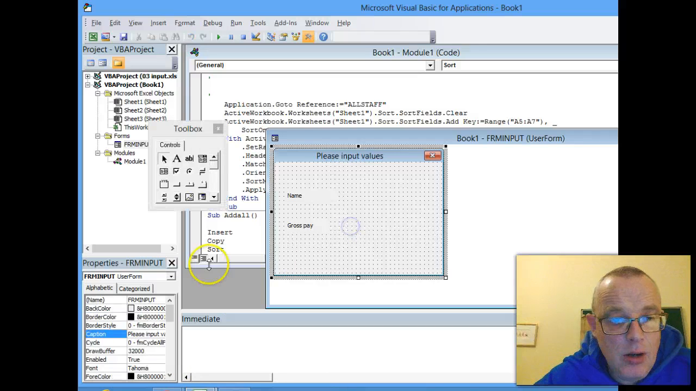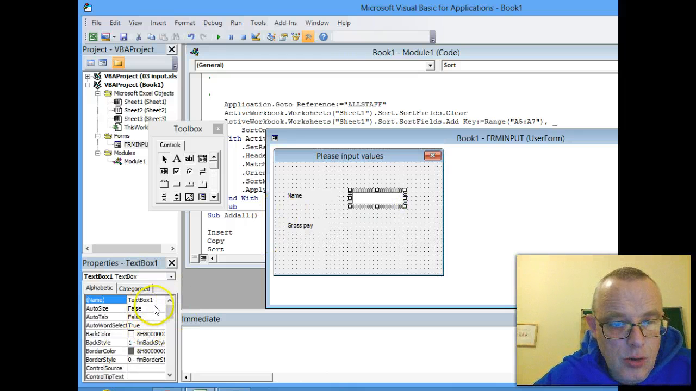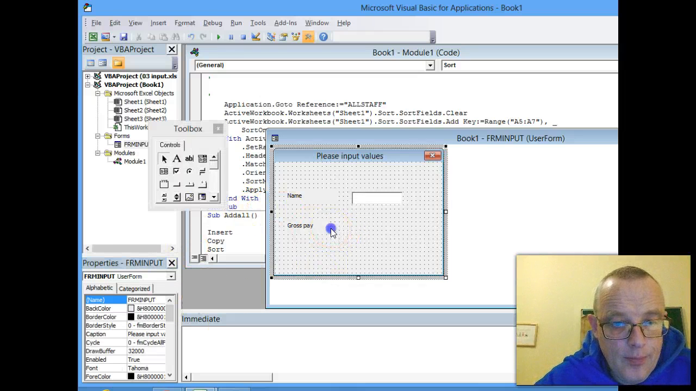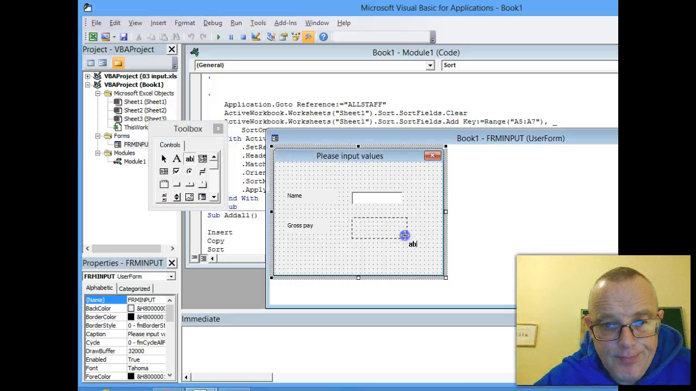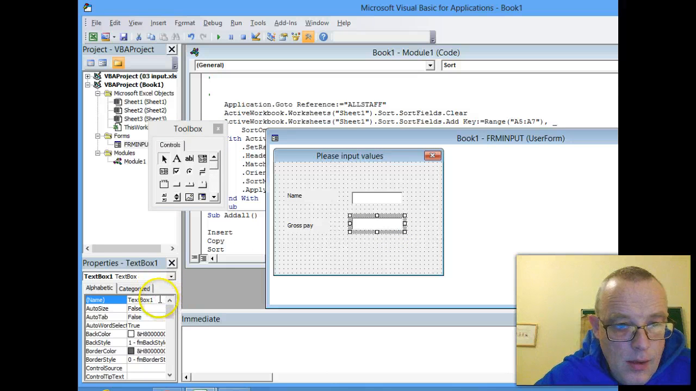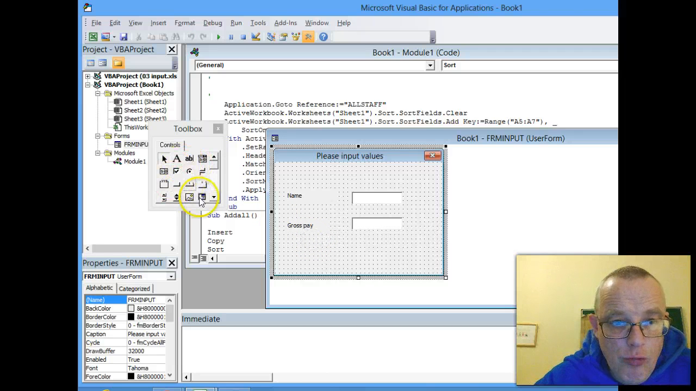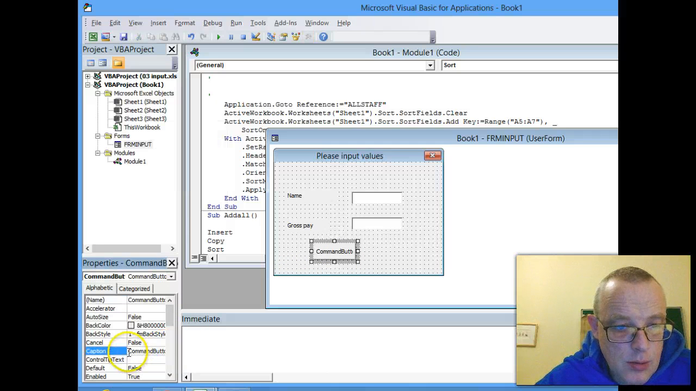Now I need somewhere for these values to go, so the sensible thing to do would be to use a text box. First text box, let's call txtName, and the next text box, let's call txtGrossPay. And then I need a button so that I can run my macro code. So the command button, let's change the caption to click me.